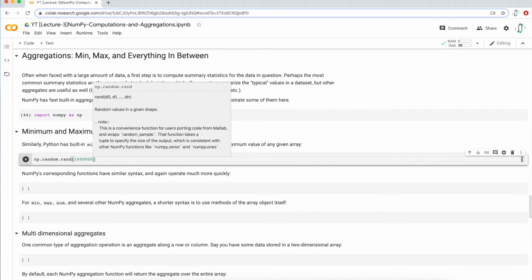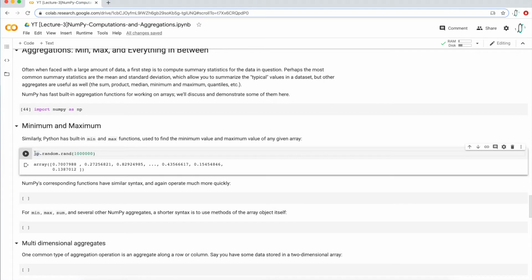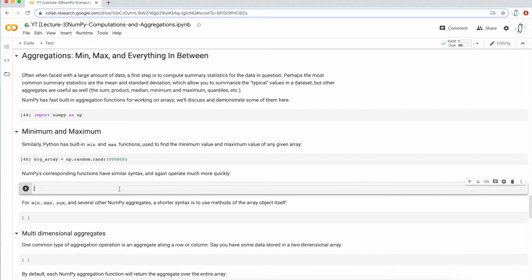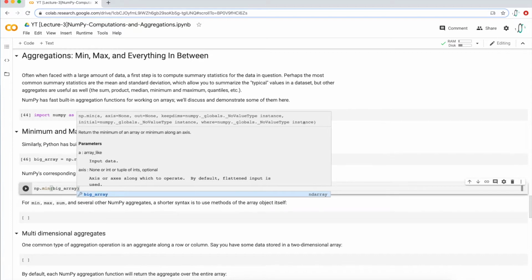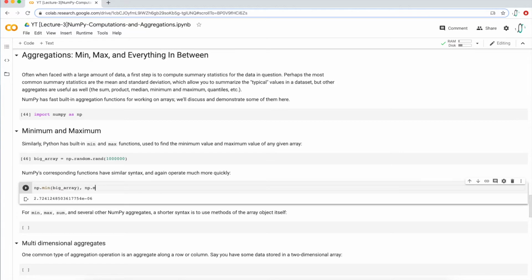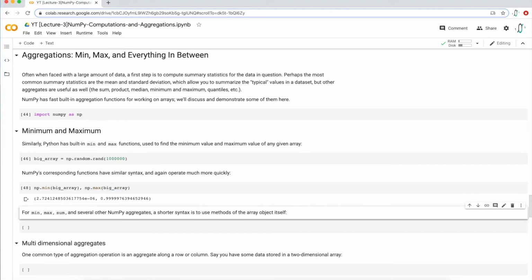Is that a million? Maybe one more zero. Okay, great. So that would work. And then I'm going to save it into a variable called big array. So now, just to show how to find a minimum value or the maximum value in the big array, all we really need to do is type in min and then add the NumPy array variable, and we get that. We can also just add a comma and then find the max, and we get the max, which is close to 1.